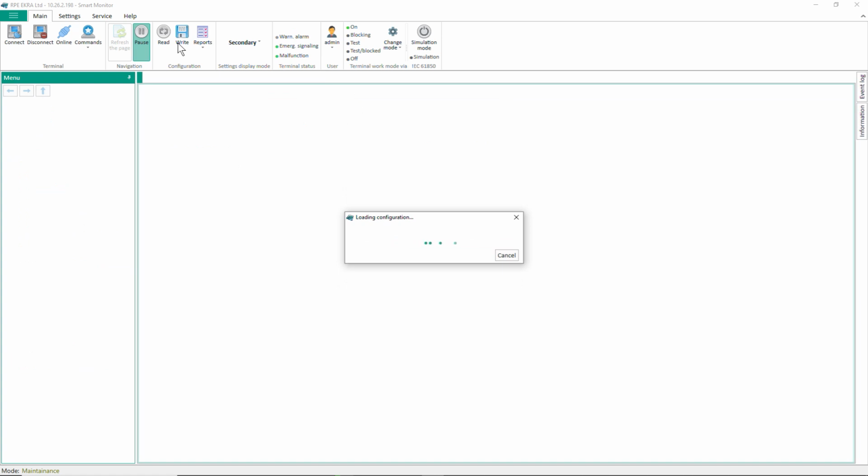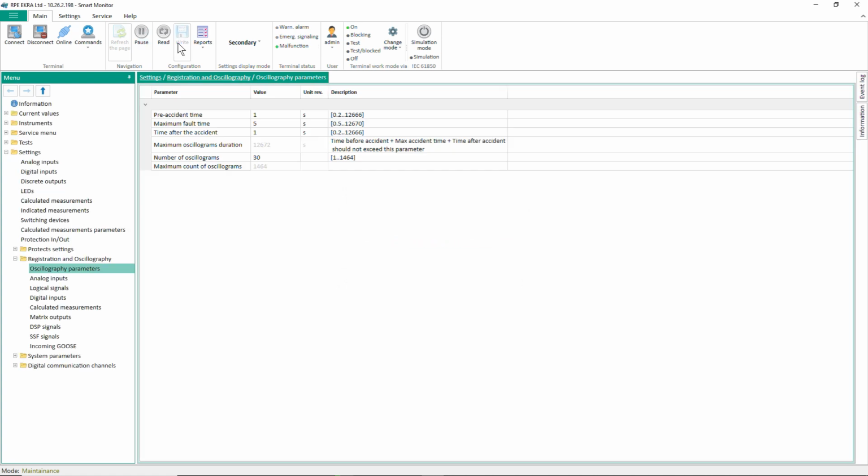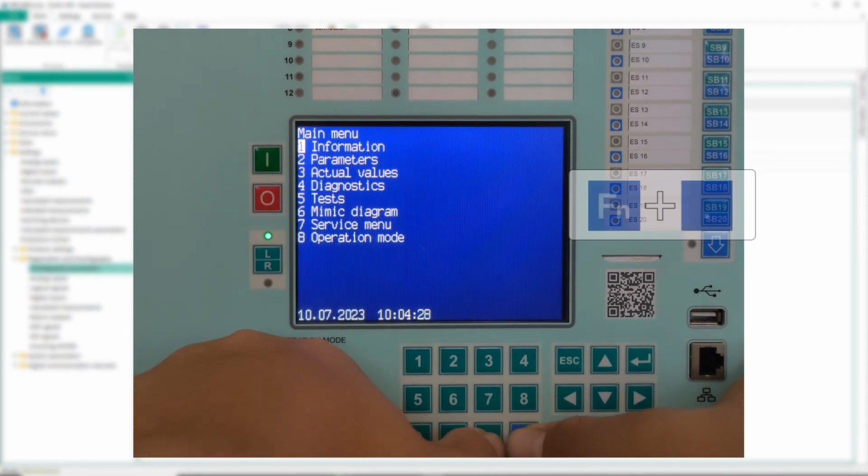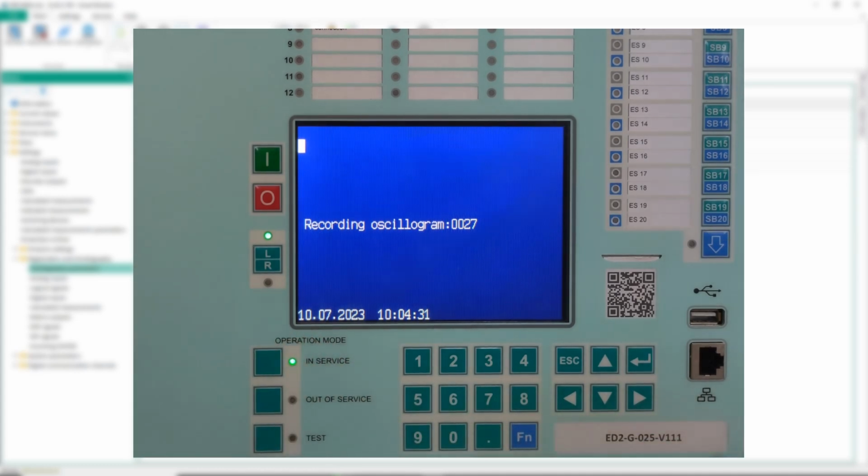Comparison of setting groups. There is also a function of manual start of oscillography via Smart Monitor software or directly from the IED. In Smart Monitor, the oscillography is started via a corresponding command on the toolbar. Oscillography can be manually started directly from the IED by pressing the FN dot in any menu.